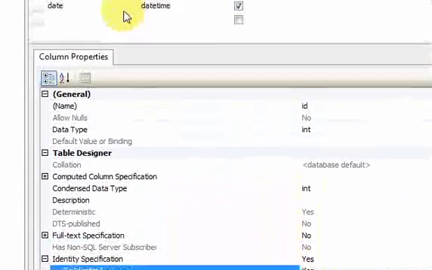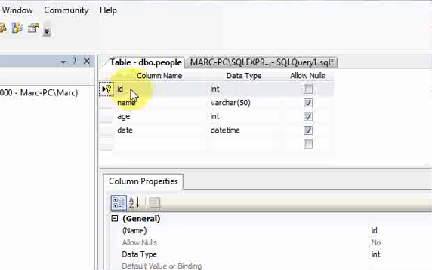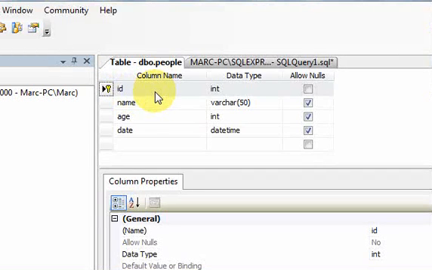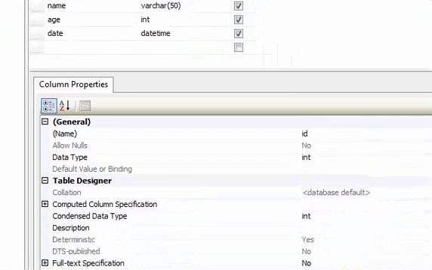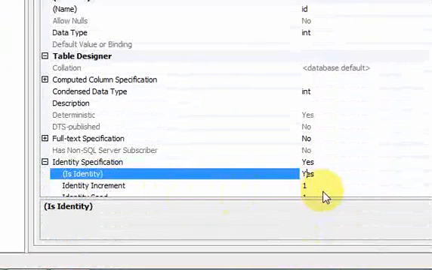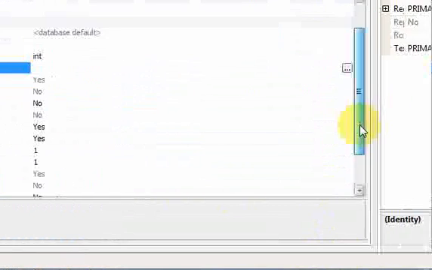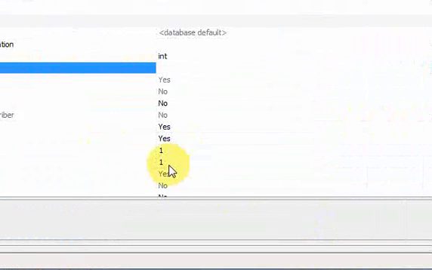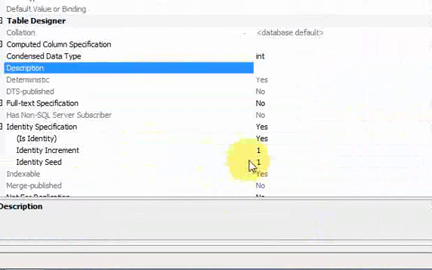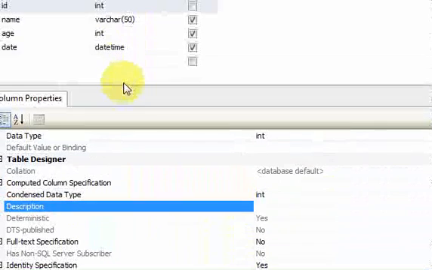And what that means is that it's going to increment this field ID every time something is inserted in these fields, name, age, or date. So every time I insert a row, this ID is going to increment by 1. You can see it says identity increment 1, and identity seed 1. So that means it's going to start with a value of 1, and increment by 1. And I'll show you what that means in a second.